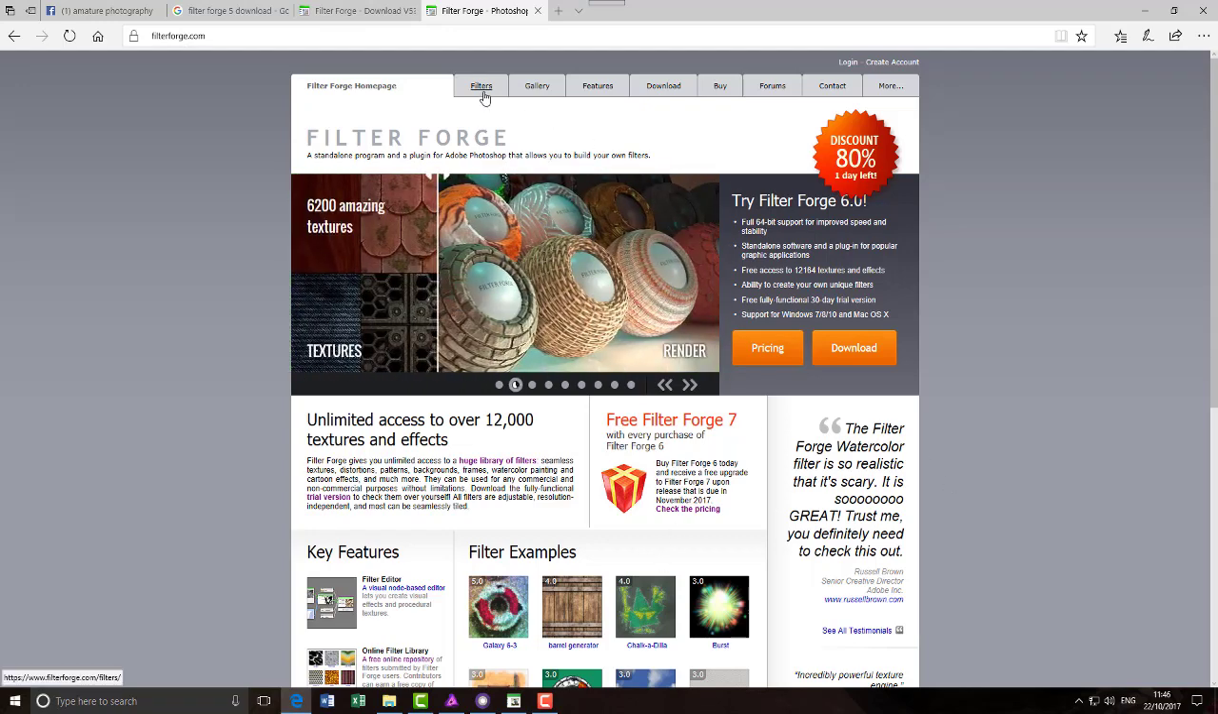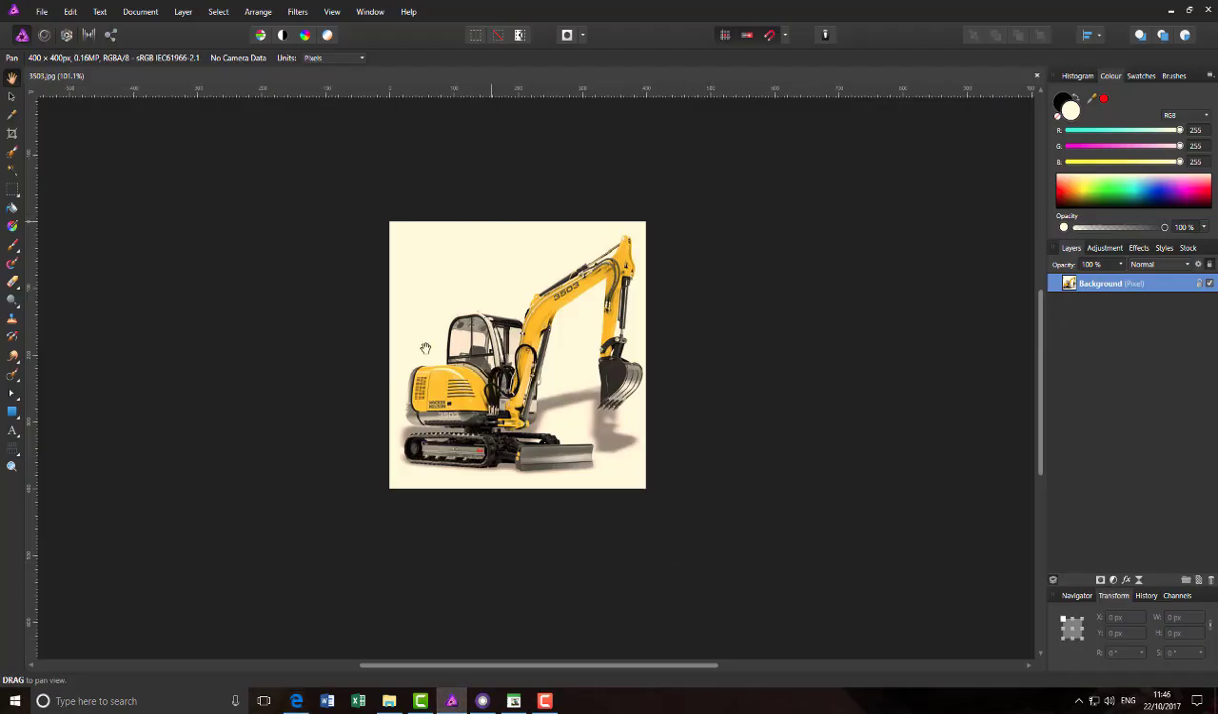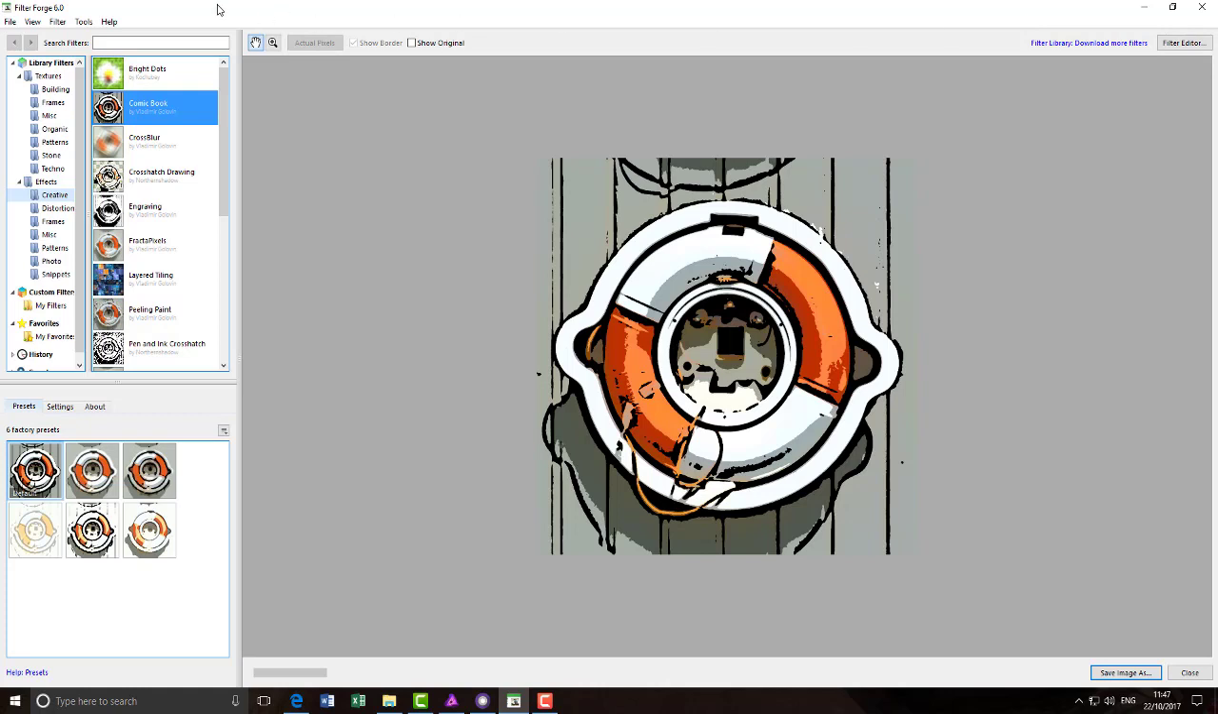So just have a quick look. Let's go back to Affinity Photo. This has already been installed in there. If I come up to Filters, down to Plugins, as you can see, FilterForge is now part of Affinity Photo. Now before I actually demonstrate this in Affinity Photo, I want to look at the standalone version, which will be easier for me to demonstrate this, I think.